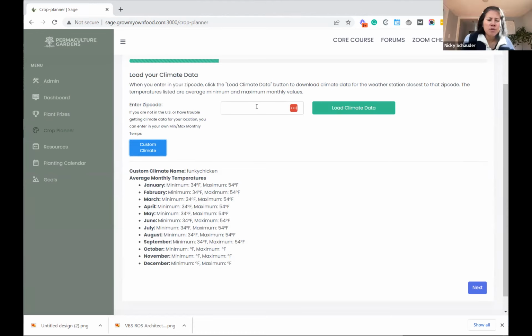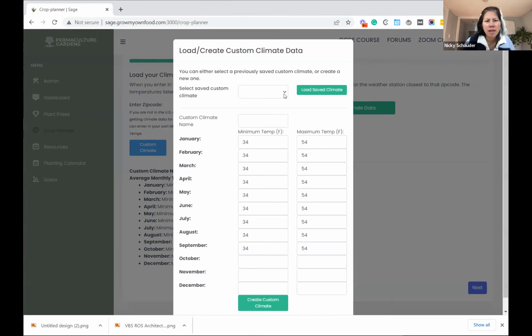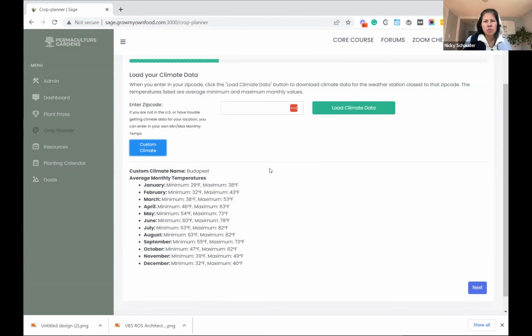Before you go into garden goals, I wanted to ask, is it possible that when you create the custom climate, or you put your zip code and you put load climate data, we skip the whole load climate data screen, because we as users don't really need to see the average monthly temperatures spewed out on the bottom? We just want to see the next part.